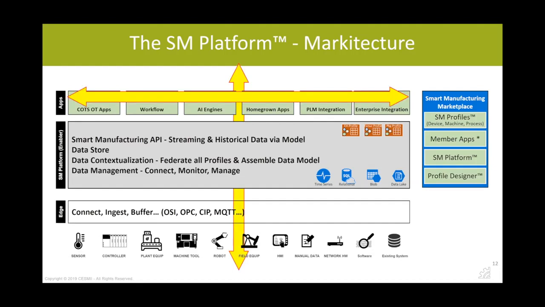The key thing that we need to remember here is that we need to have the ability to interface and integrate vertically from data ingestion all the way to the application, as well as in between applications. And that's where the interoperable aspect comes in. So the ability for a commercial off-the-shelf OT application to talk to a workflow engine or to a homegrown application, that is all enabled by the platform.